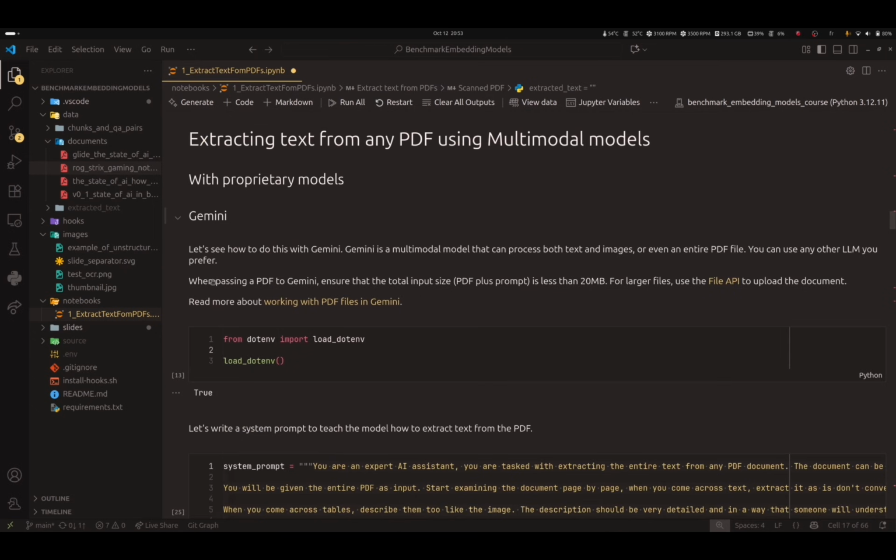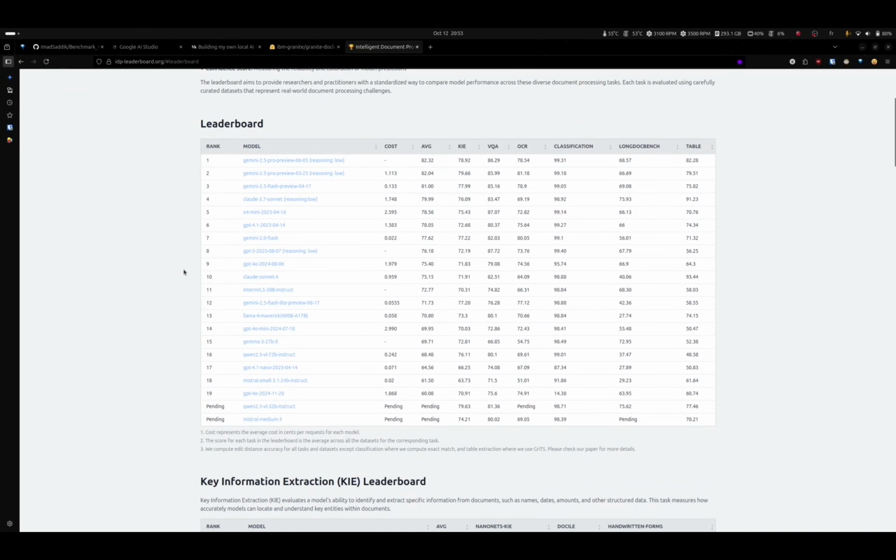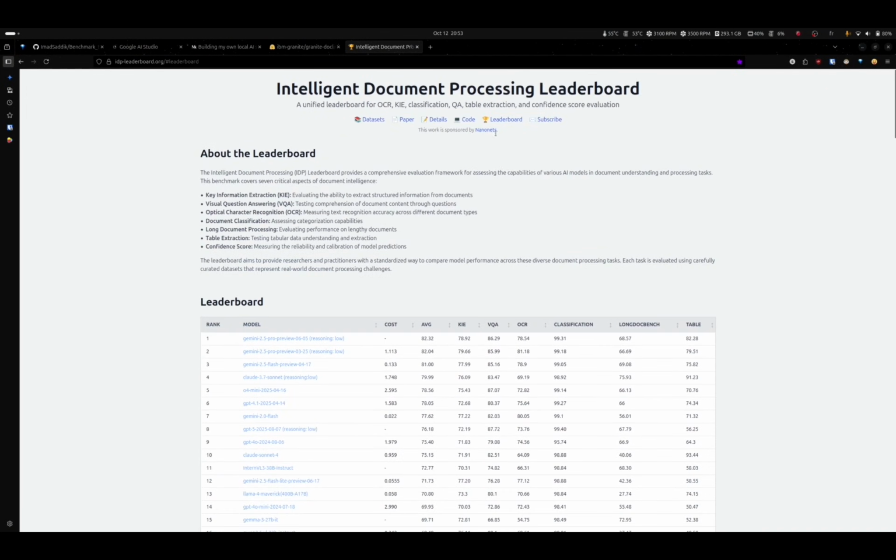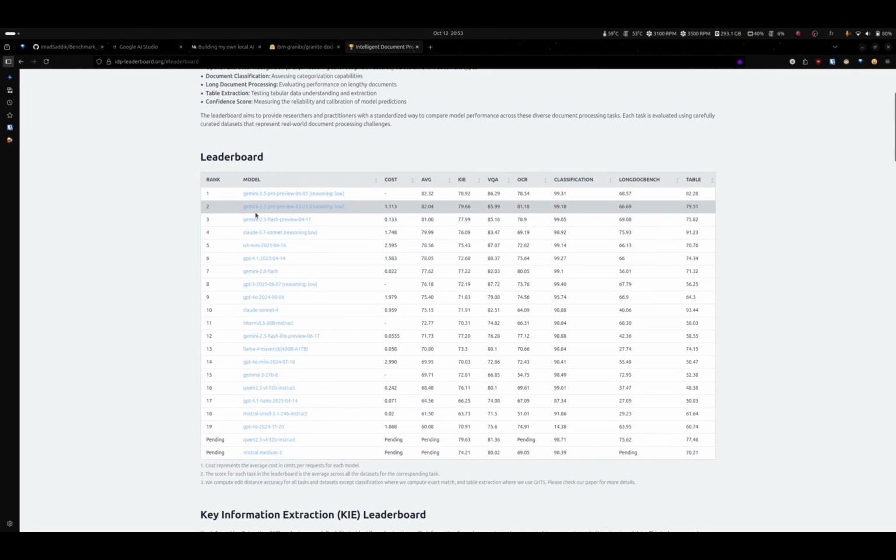I use Gemini because I really love that 1 million context window, and it is currently the best model at document understanding tasks. If we look at the leaderboard that I mentioned in the slides, the intelligent documents processing leaderboard, you will see that Gemini is basically the best. So this is why I am using it in this notebook.